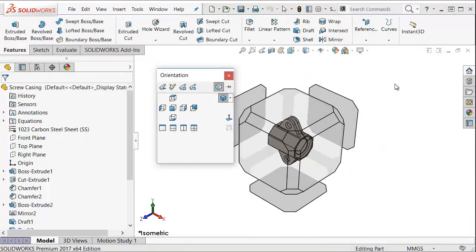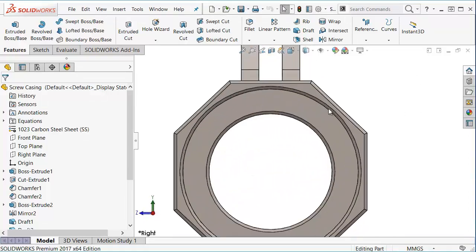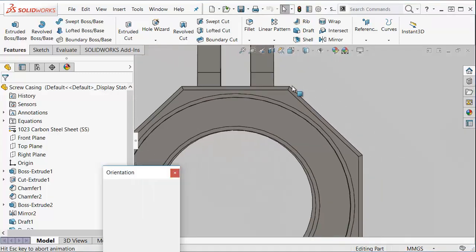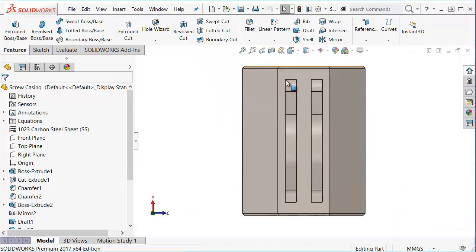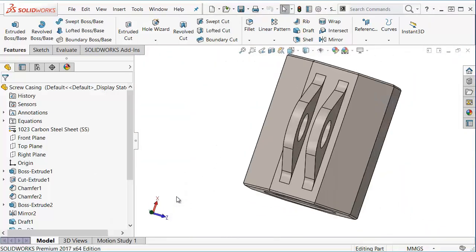What this does is it turns on a little cube, so it makes it a little easier where it zooms out. So no matter if you're zoomed in far, you hit the spacebar, it zooms out, and you can choose the different faces to choose the different orientations. Now let's go back to an isometric view.